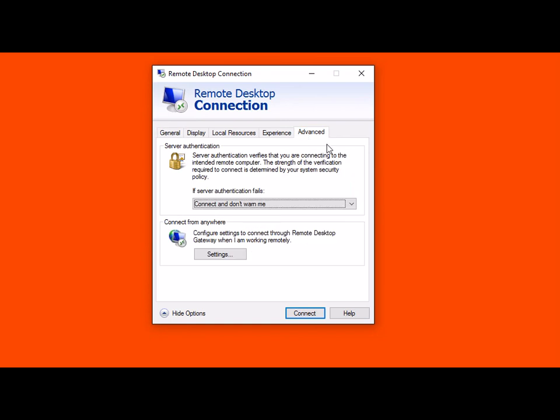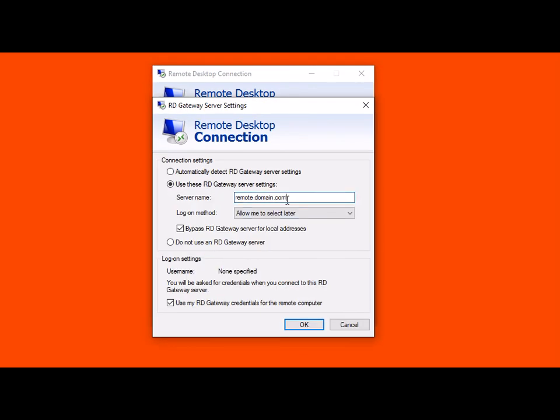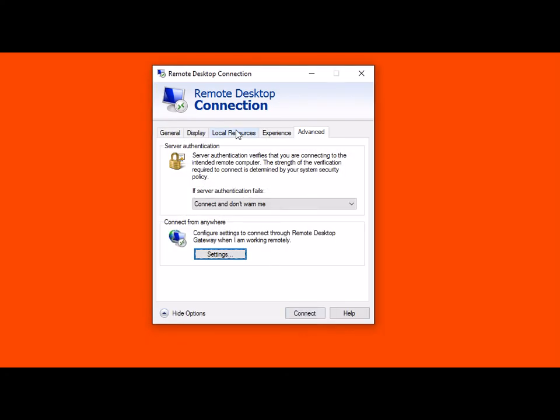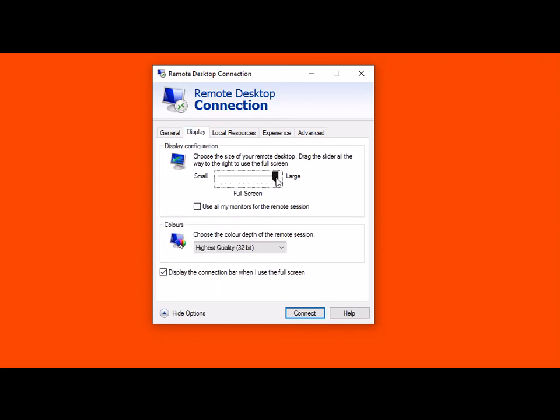I can go to Advanced, Settings, I can put in my server name. I've again used remote.domain.com. I've made sure that both these tick boxes are ticked and click OK. Through Local Resources, my printers are already selected. I already have full screen enabled in the Display tab, and I'm not using multiple monitors in this case.